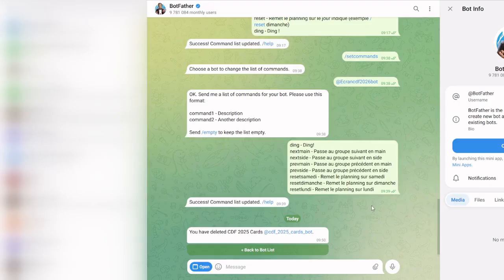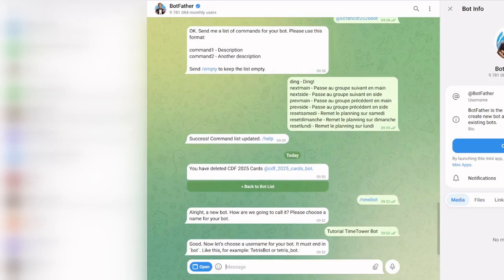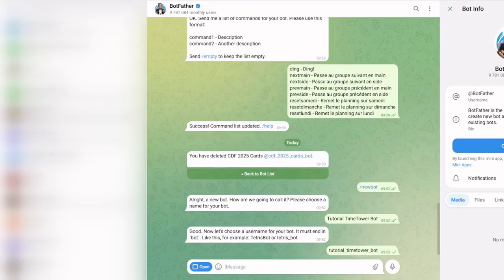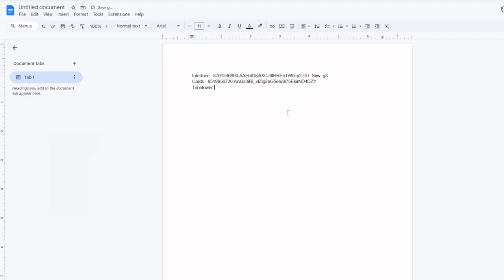For the last bot, I will try using the command line because it doesn't work apparently. So let's do new bot. This is the other way of creating them from botfather. So we use this small little window, but you can also do it by chatting with the botfather. So here, as the name, we'll use tutorial TimeTower bot. And then, as you can see, the API key is shown a bit differently, but it's always the same idea. Here you can directly copy it, and then we will store it together with all our other keys.